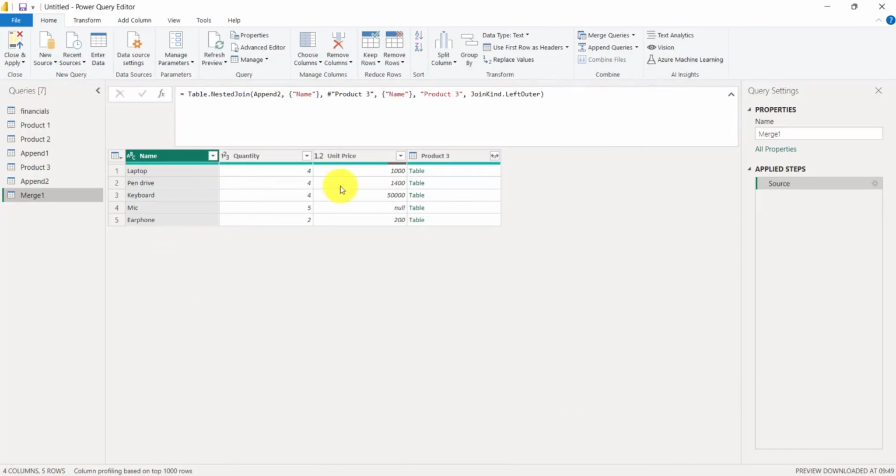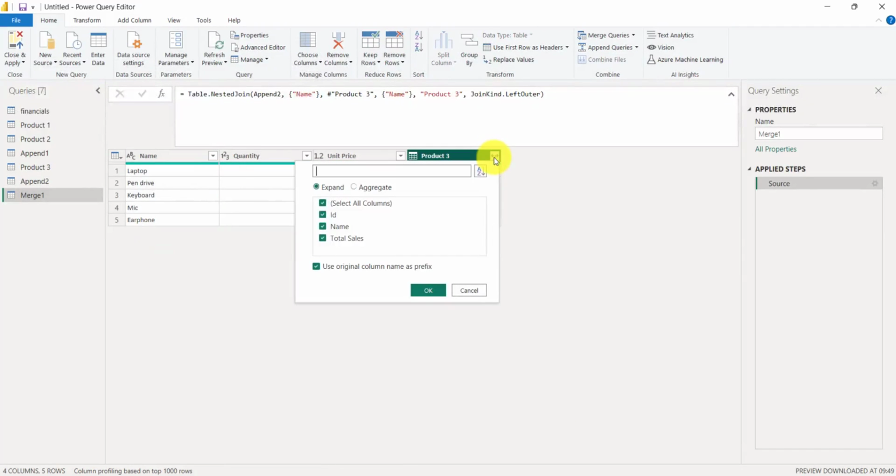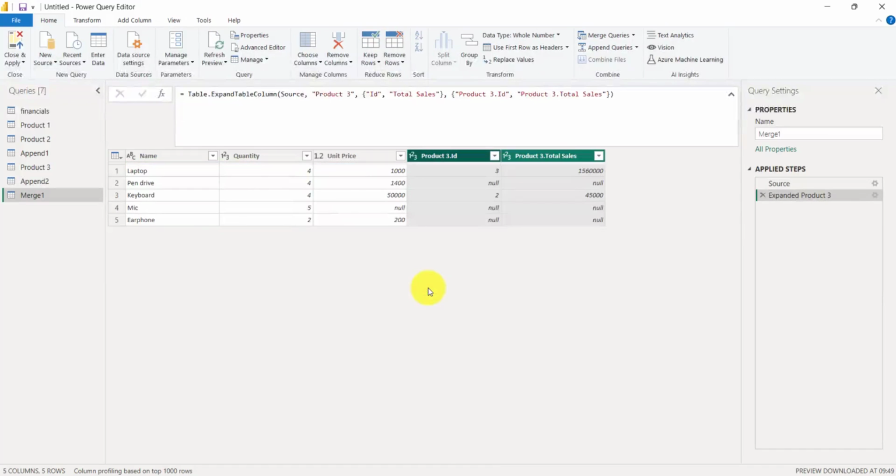You can see the table. By expanding it, you can select the columns you want from the second table. Like I want ID, and the name is already there, so I will deselect this and I will take total sales and click on OK. Those having values in the product table will show the value. Otherwise, it will show you the null value. So this is how it works.